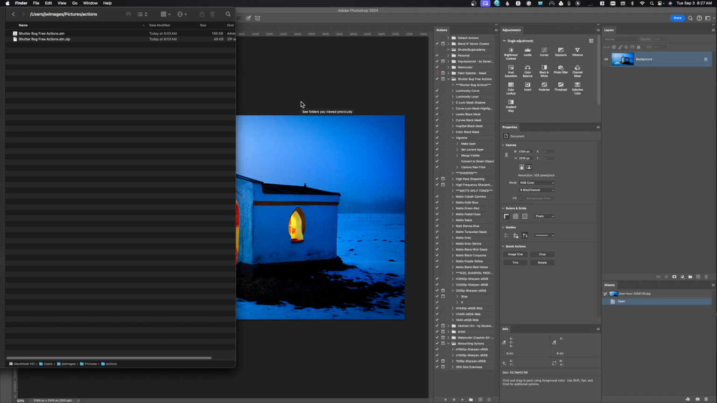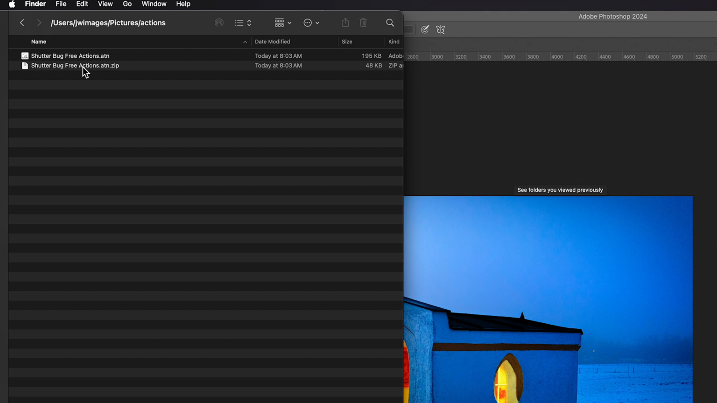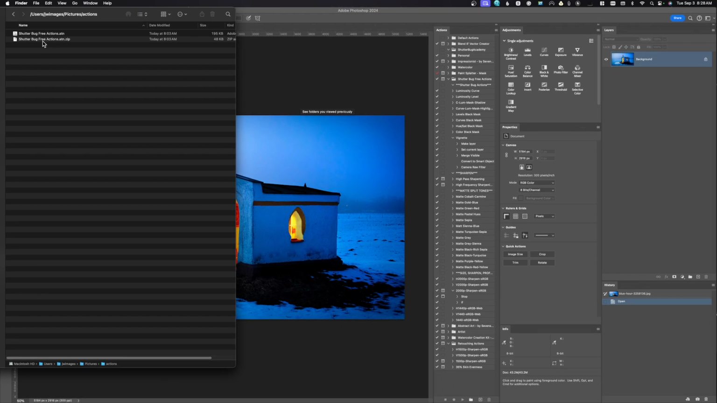All right, the first thing you need to know, if you do not already know how to load actions, is that they're really easy. These come in a zip format. Simply open your zip. On a Mac, you would just double click it. I'm not sure how you do it on a PC. I think you right click and say open compressed file.